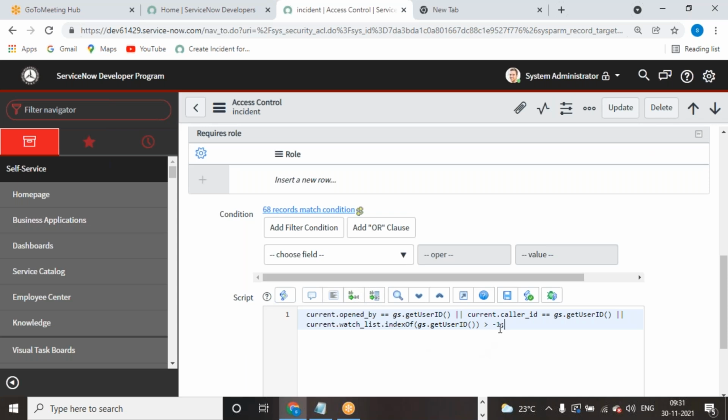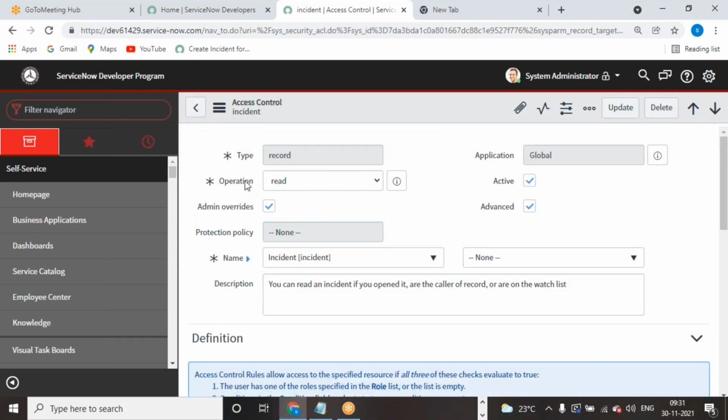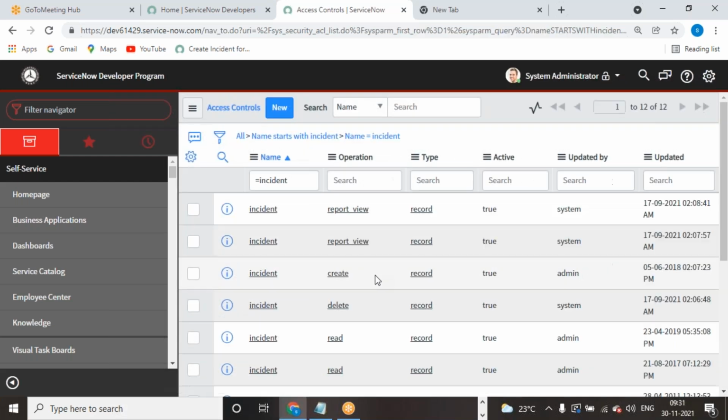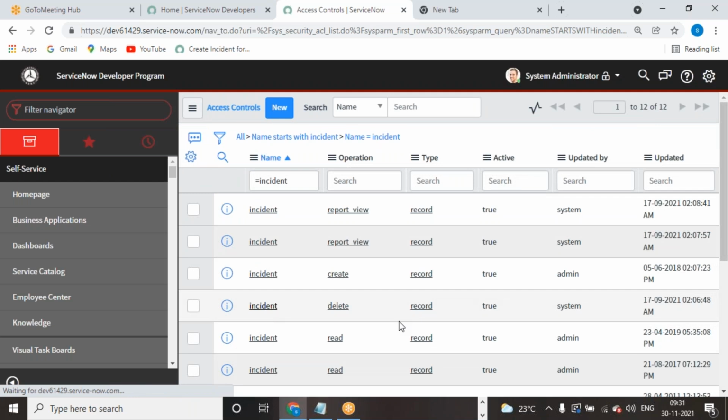Only one can be defined. Like the first person who is added to that watch list, only that person will be able to access and read this particular record. So this is about scripting. Okay, guys, and similarly for delete also.